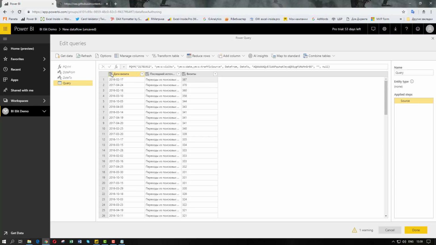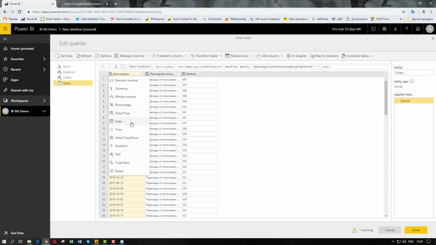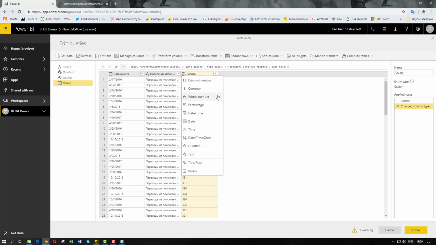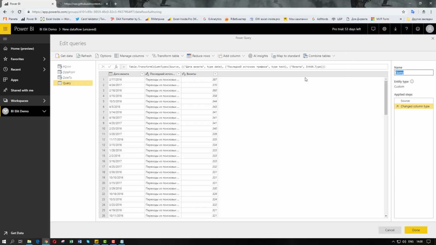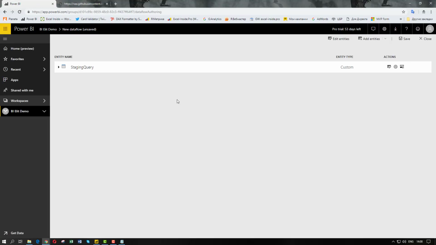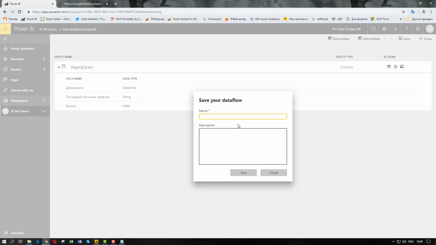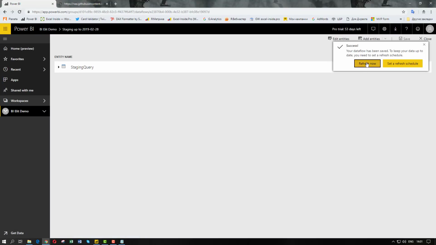We have to set types on these columns. This will be a date, this will be text, and this is a whole number. Okay, let's name this query staging query. Click done. We created a data flow with a query which gets historical data. Click save. Name this data flow staging up to 2019-02-28. Save it and click refresh now.